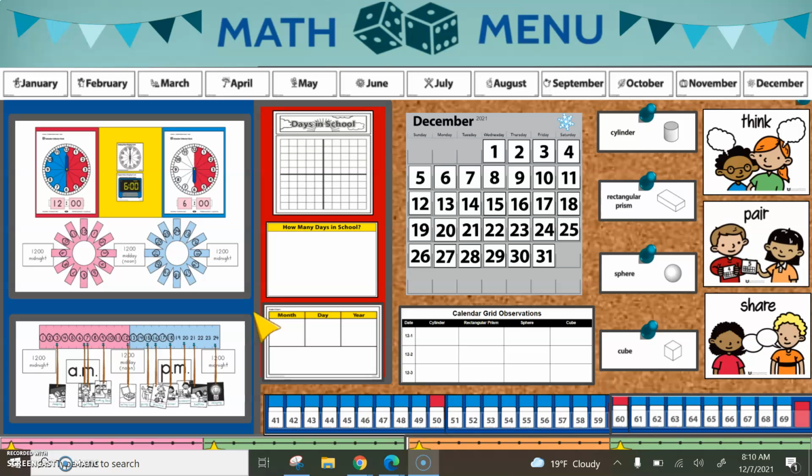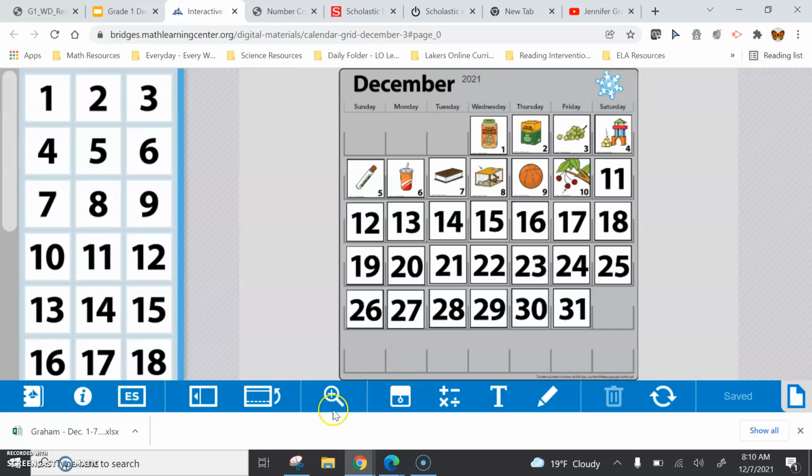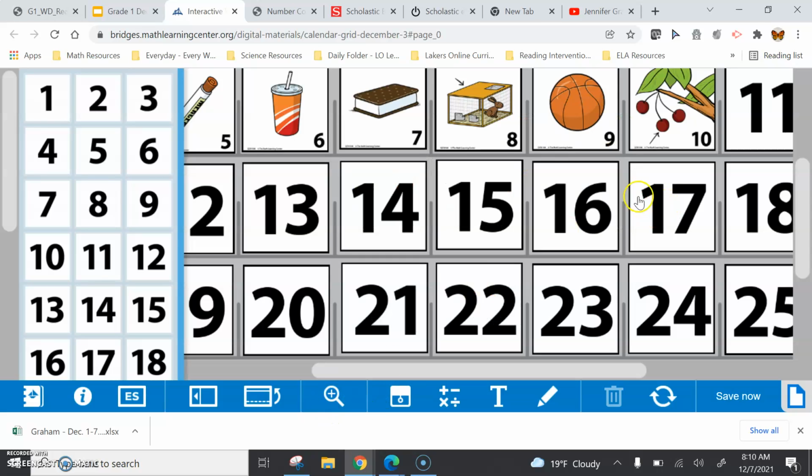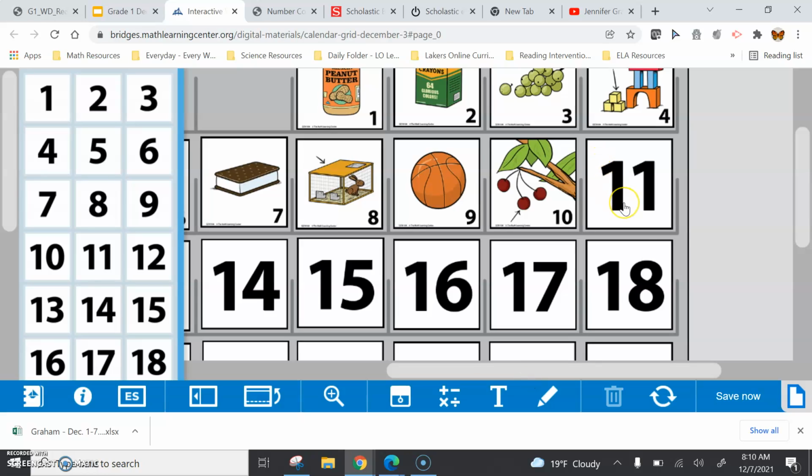Let's find out what's on our Number Corner calendar. Wow, we've had a lot going on with this calendar with 3D shapes. Let's see what was on Saturday's card. Wow, we have a package, a box that is in the shape of a cube.